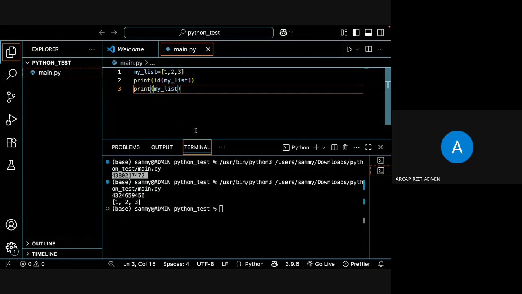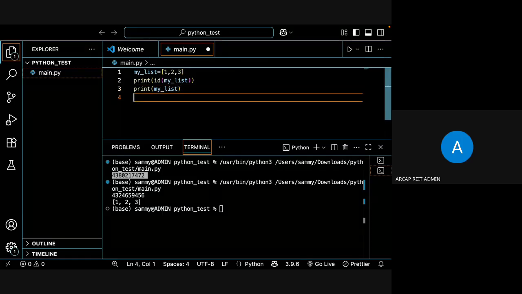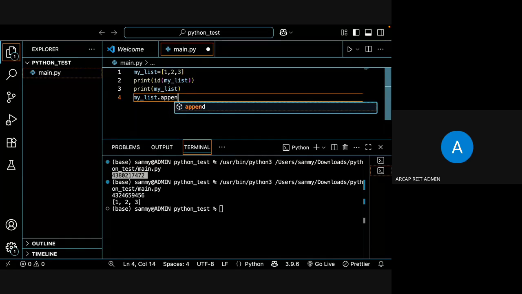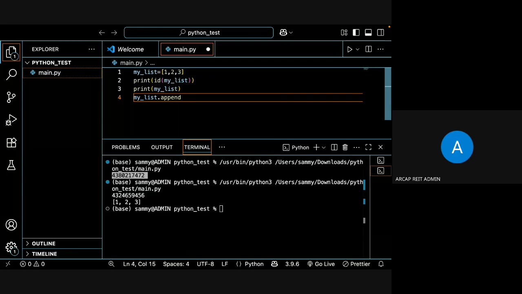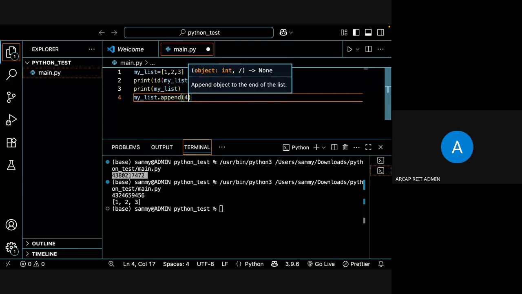Mutability means when we add something or update the content of this object, what is the object? My list is the object. Then the memory location will not be changed. So how do we do this in the list? Normally, to add some value, we use the my list function called append. It will add the data to the current existing list. So this 4 will be added to the 1, 2, 3.